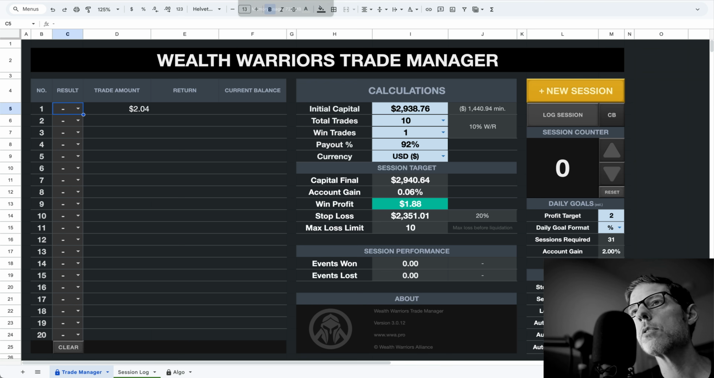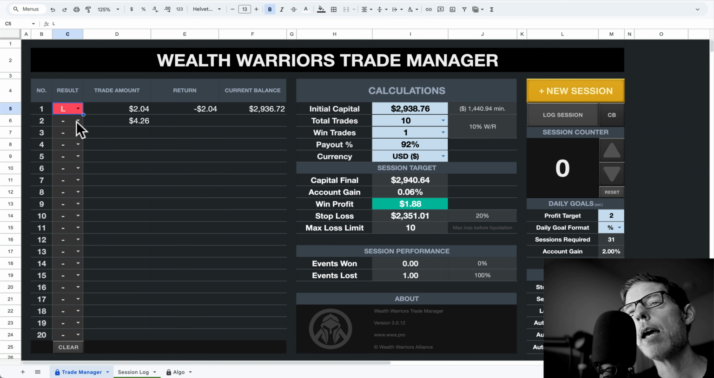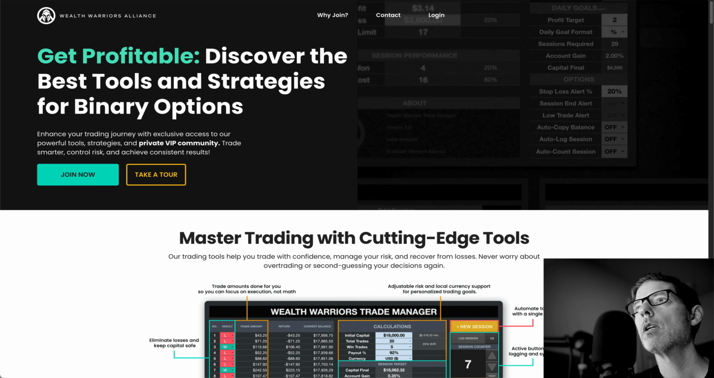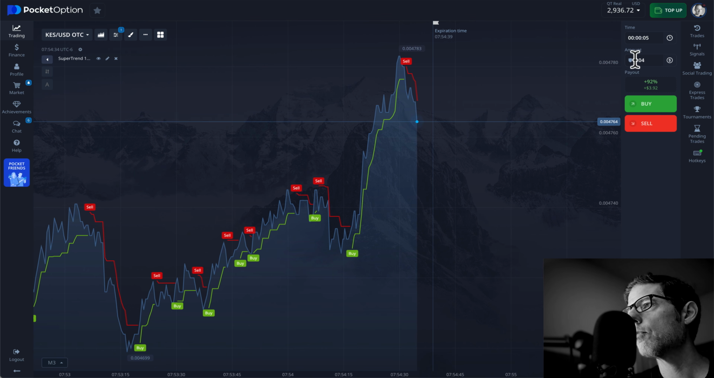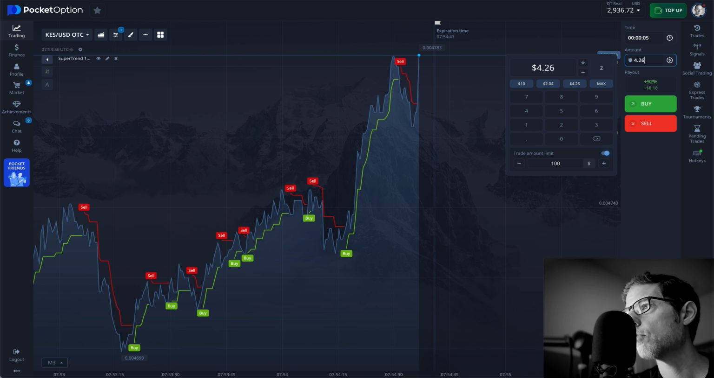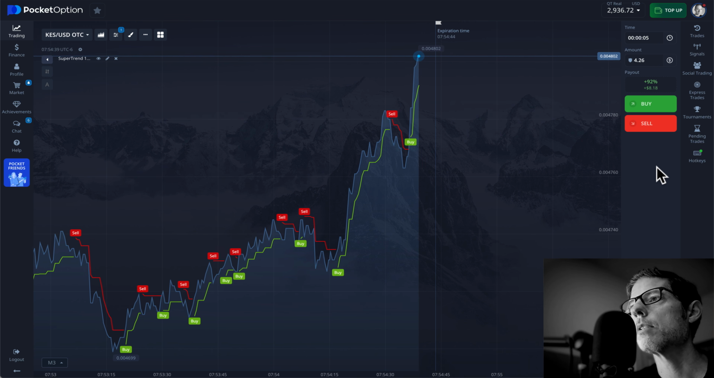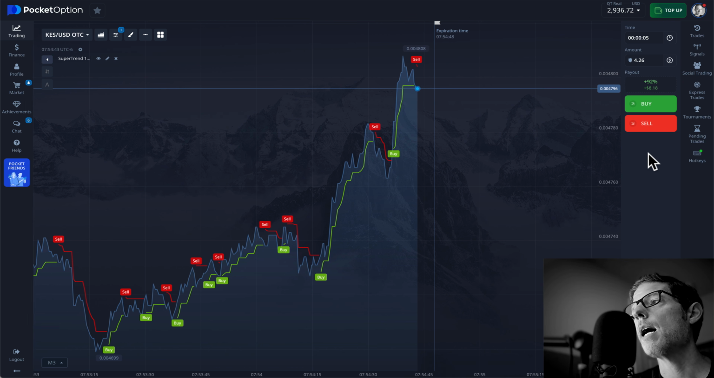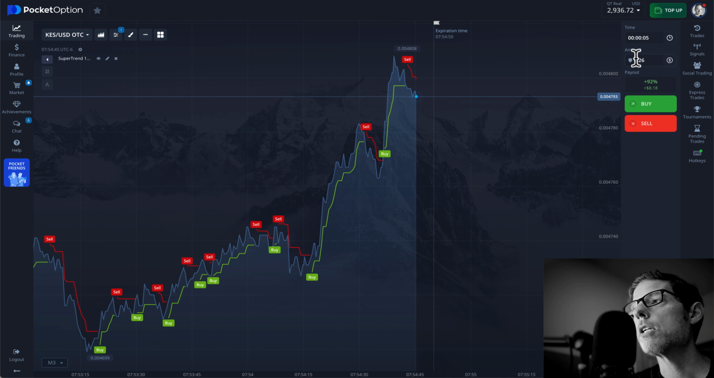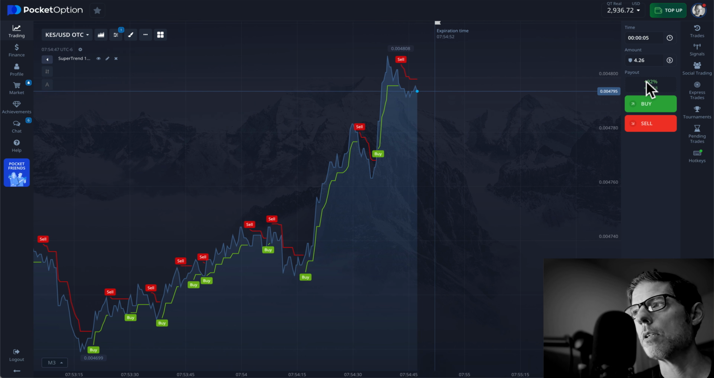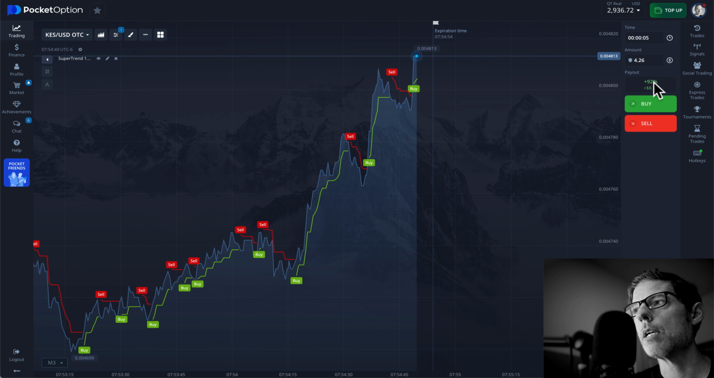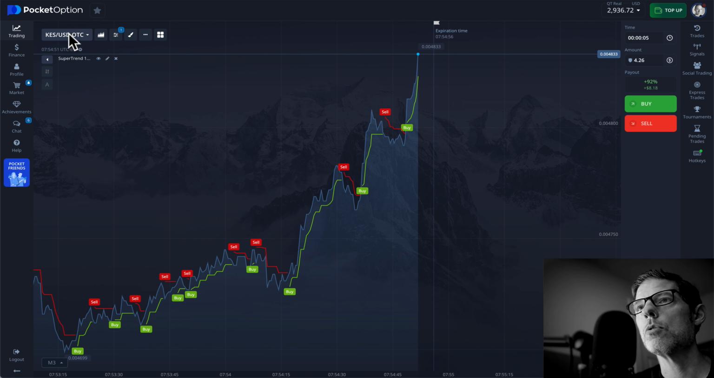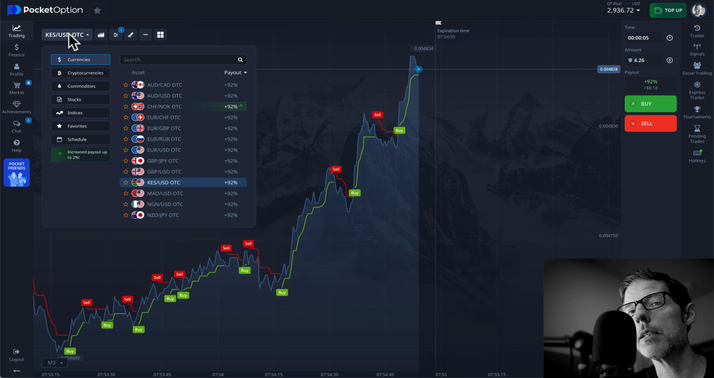If you do have a loss, you come over here, you select L, and then you enter in the next trade amount, which is 426. Okay, perfect. Now let's go ahead and continue trading. That's all you have to do. So you've got the amount for the next trade. Make sure that the asset is still paying out at 92%. If it's not, go ahead and choose a different currency pair and then continue.